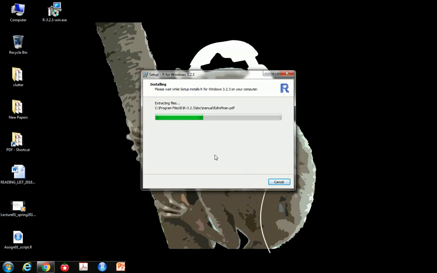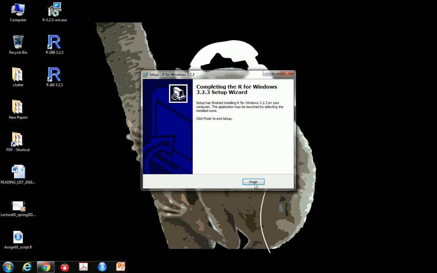And then it extracts R. So it's just basically extracting all the files that I need for R. Again, this is just base R. This isn't R Studio yet. So after this is installed, I now have the R programming language and basically the R engine installed on my computer. Cool.